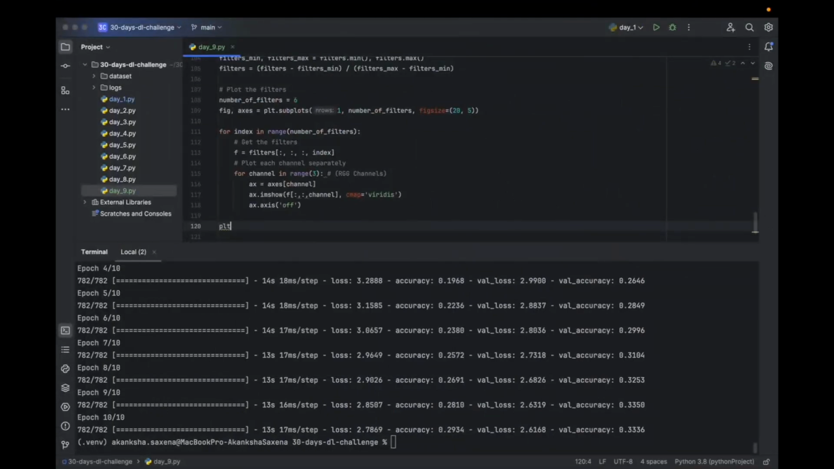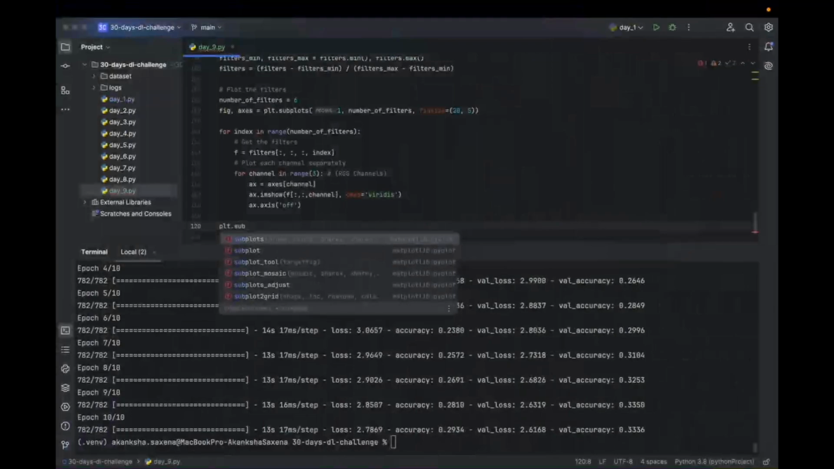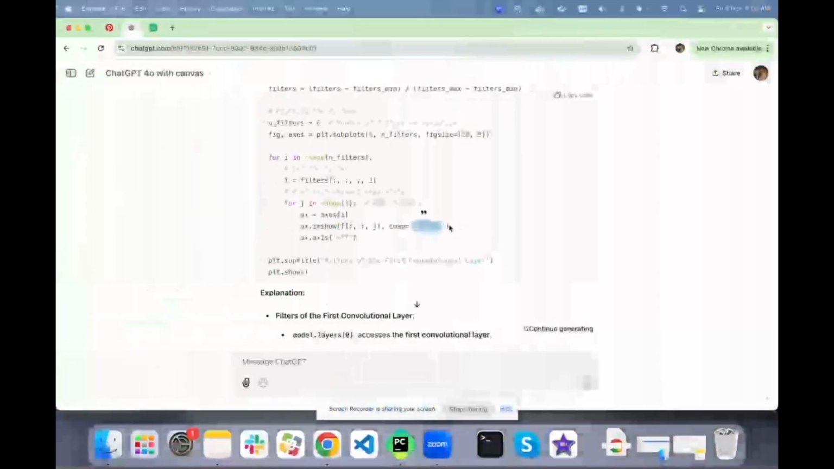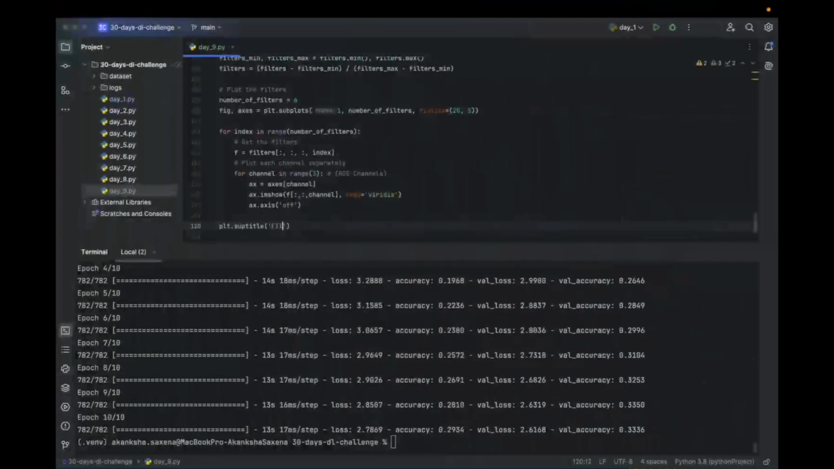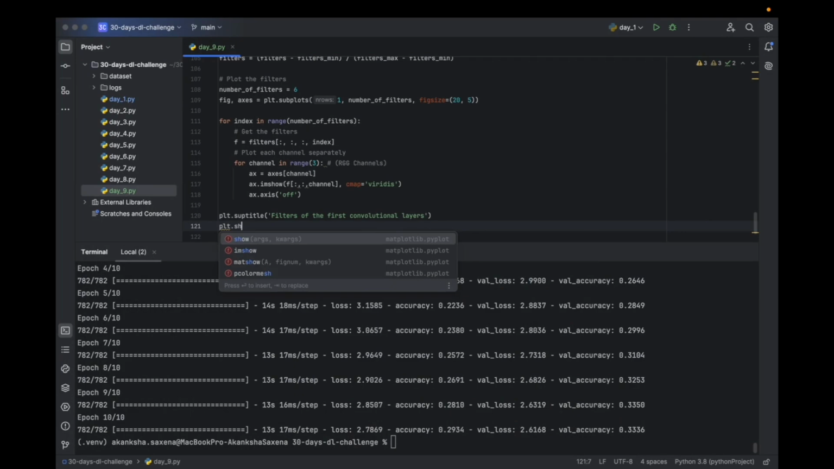Done. We have plotted all the channels, and the subtitle will be filters of the first convolutional layer, and then simply show it.